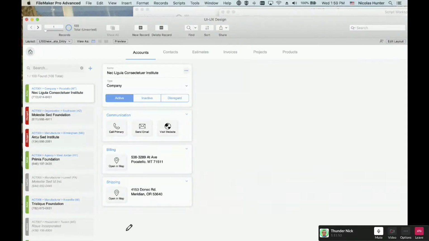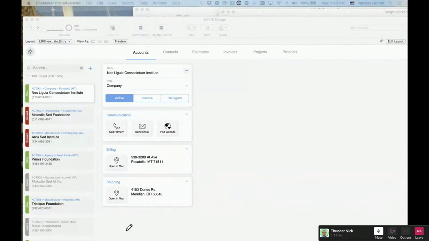So question, can you make it a super accordion by hiding and viewing the panel so we can make the right space larger? I'm not totally following the question.